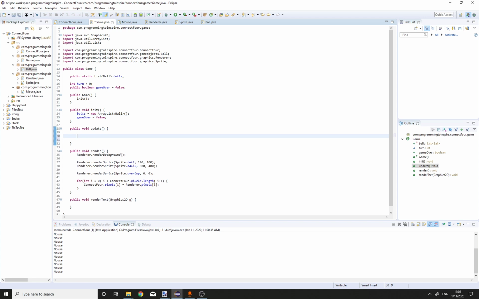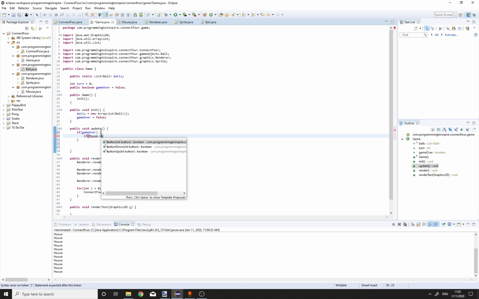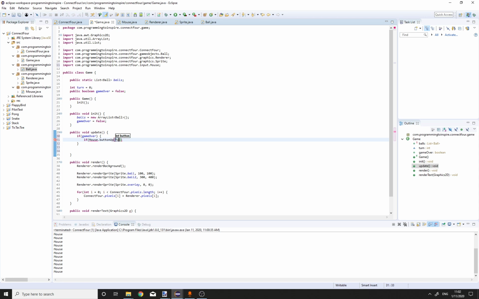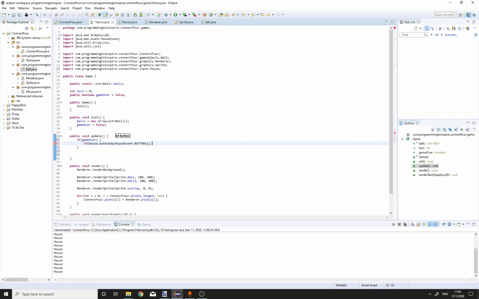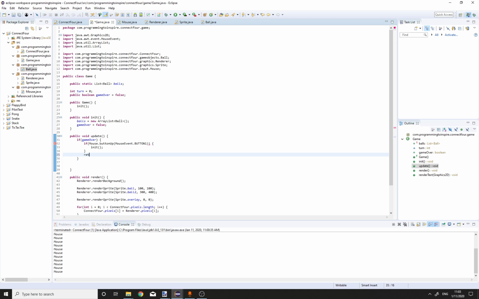Inside the update method, we're gonna create if gameOver, we're gonna check if mouse.buttonUp MouseEvent.BUTTON1, game just call init method and return. So if it is game over, we can't update anything until we press the button 1.